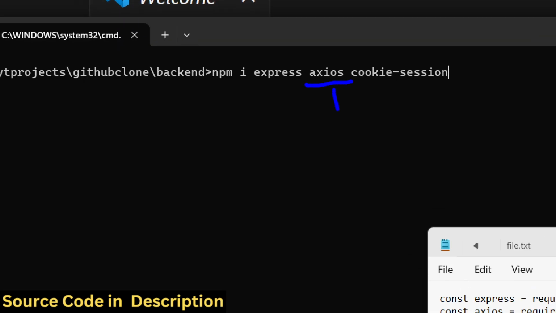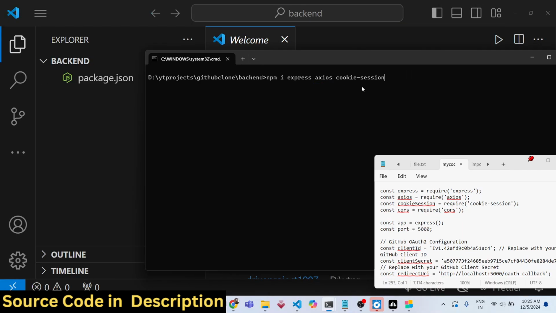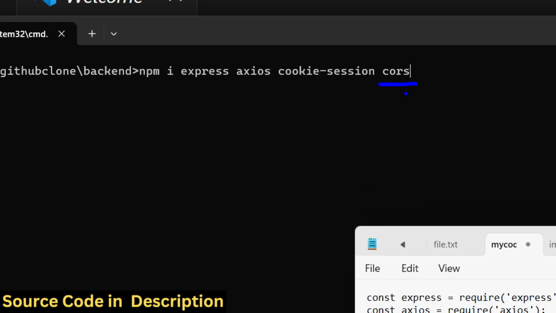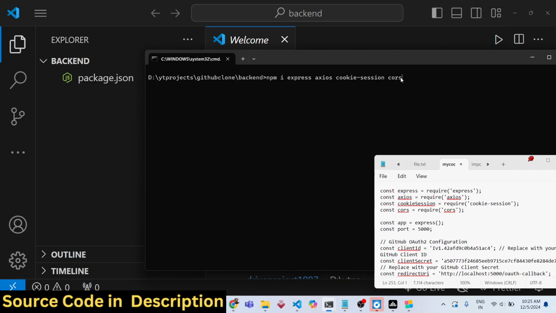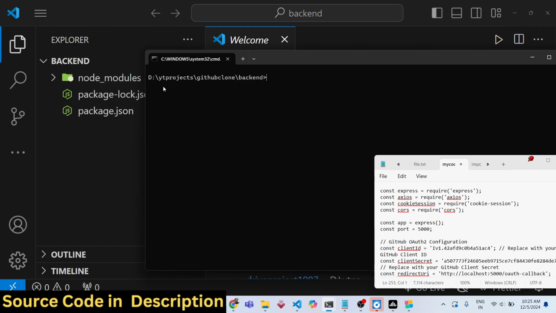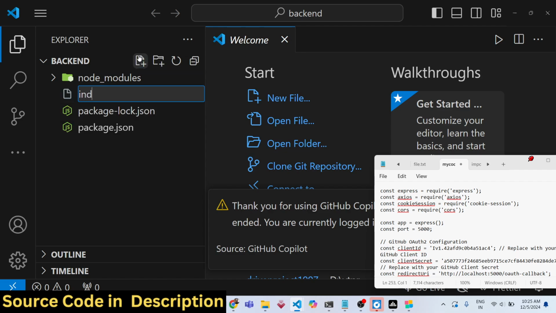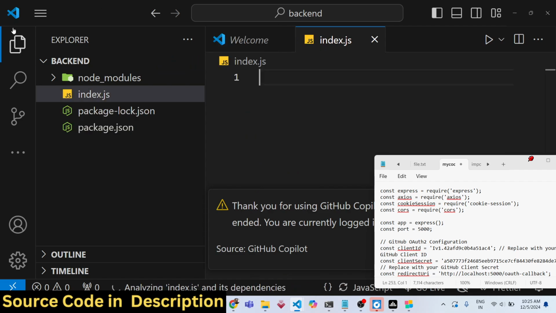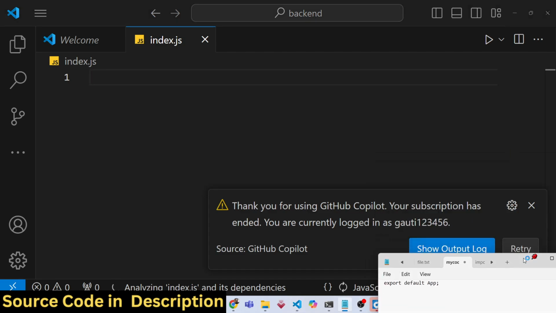Axios is required to interact with the API to make HTTP requests, and the CORS module is also required to enable the access so that your front end can access the backend API, to prevent the cross origin resource sharing error. So these four modules are required. So just install them with this command. Once it is installed, we can make the index.js file. So here you will write your backend code.